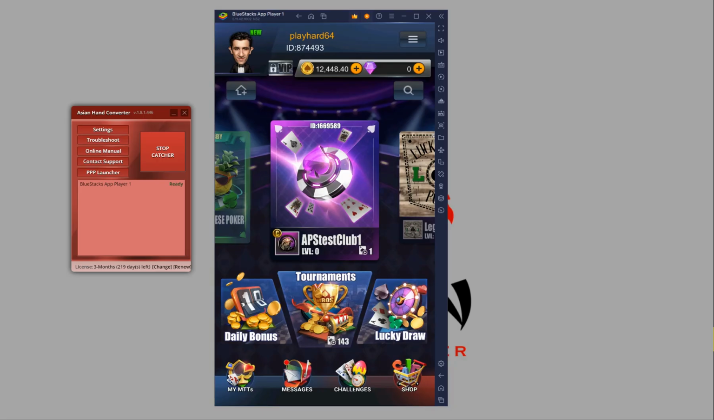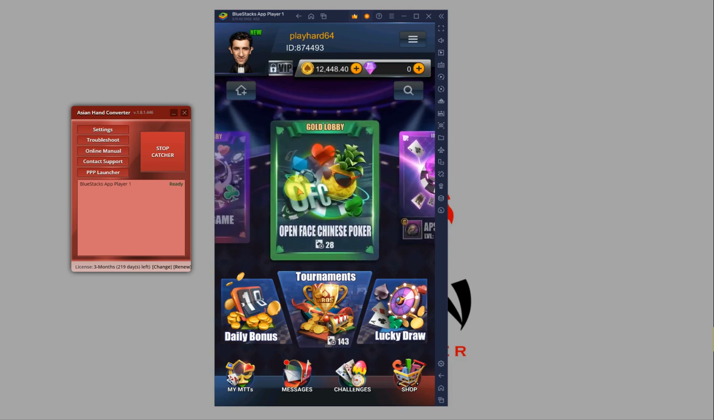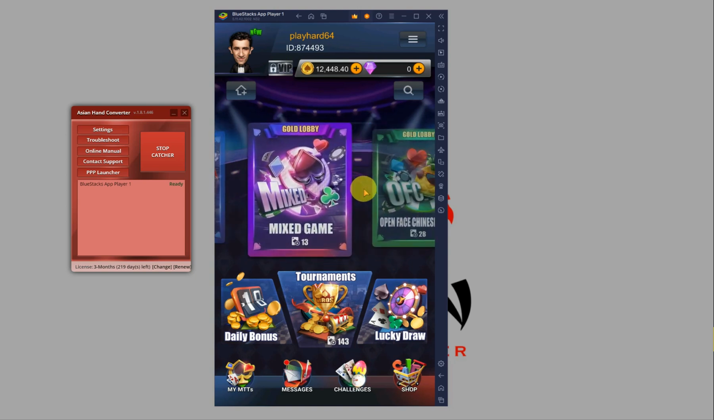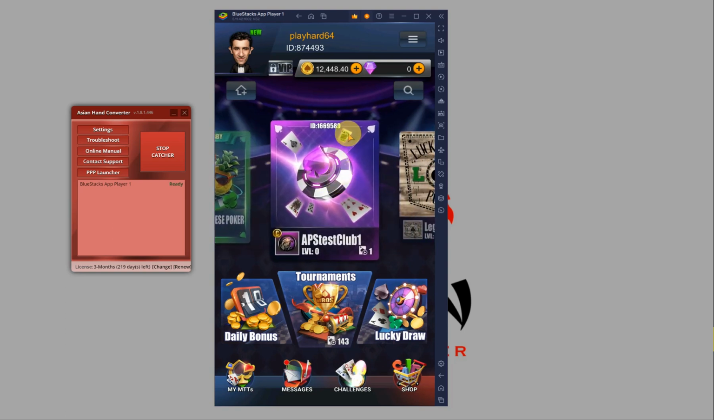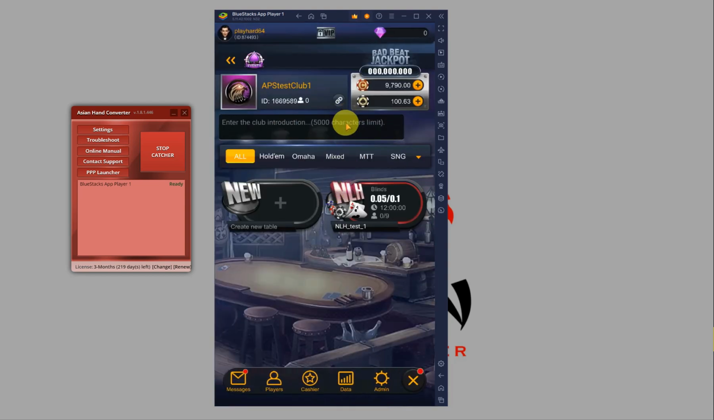Once you've been approved to join a private club, you will see it on the app home screen. If you can't find it immediately, you can scroll sideways to look for all the games that you can enter, as well as the private clubs where you've been approved. So let's go ahead and enter this one. Inside, you'll find the details of the club, as well as all the tables that you can enter.